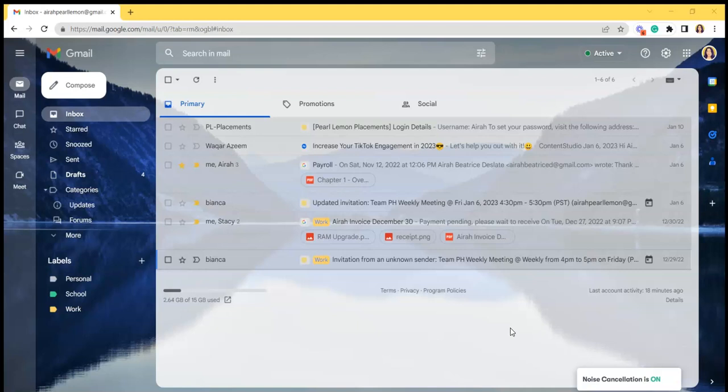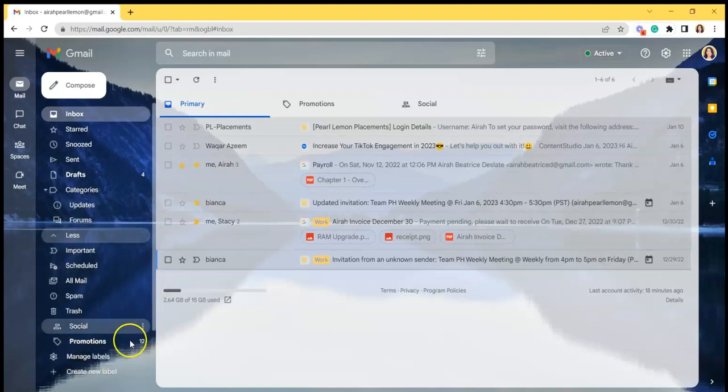So for today's video, I'll be showing you where you can find the emails that you have chosen to archive. Because as you can see, you can literally see the archive folder here on your Gmail. So without further ado, let's get started.